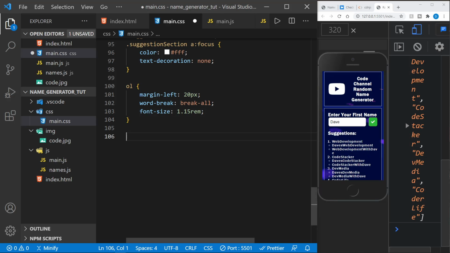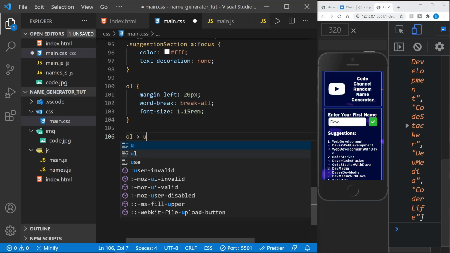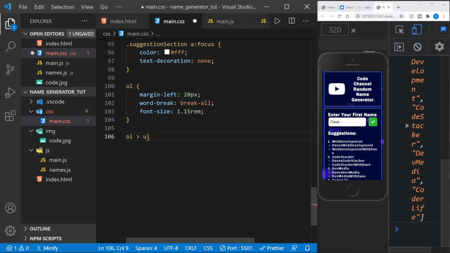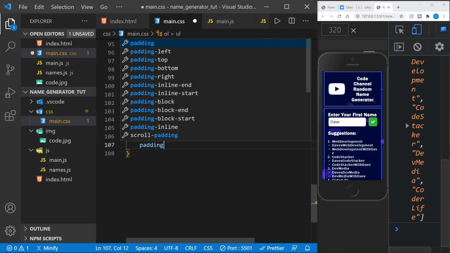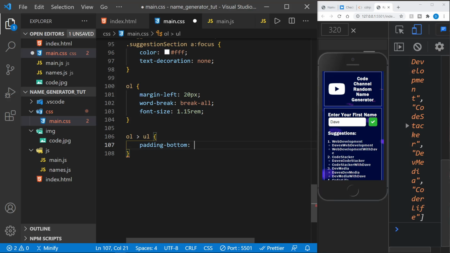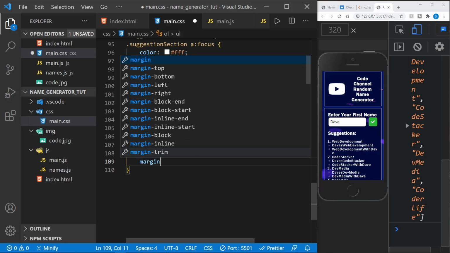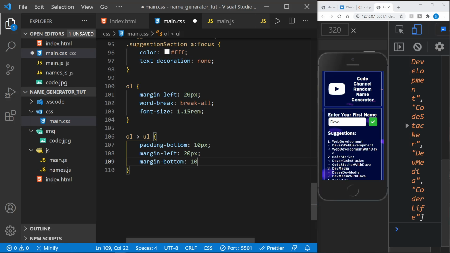Okay, after the ordered list, we want to say ordered list and then any direct child that is an unordered list. And here we'll have padding on the bottom of these unordered lists of 10 pixels, margin on the left of 20 pixels, and margin on the bottom of 10 pixels. And that gives a little bit of a space between each one of these areas now.